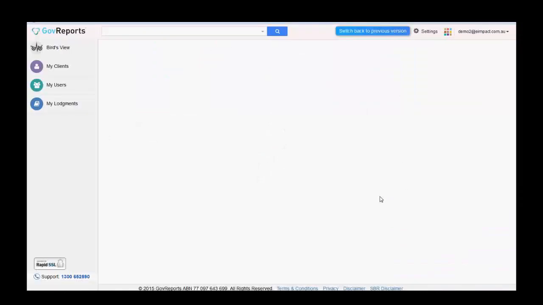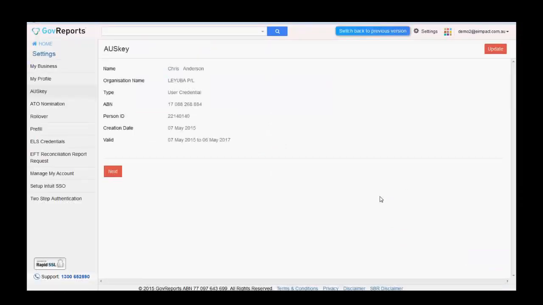So, OSCE settings. If you have already been using GovReports for lodgement, then the OSCE setting is not required, unless for some serious reasons ATO might not be working with the new ATO nominations or whatever, then perhaps we switch back to the OSCE. But at this stage it won't be needed.